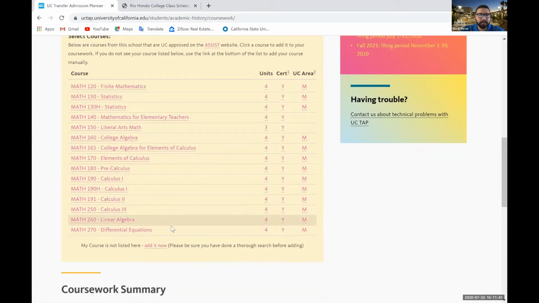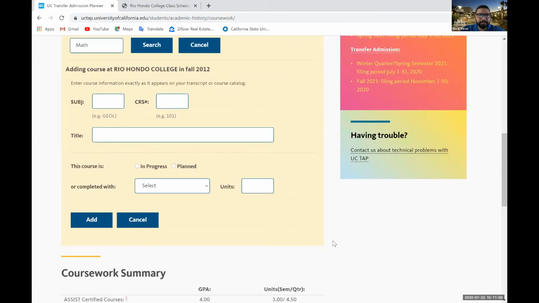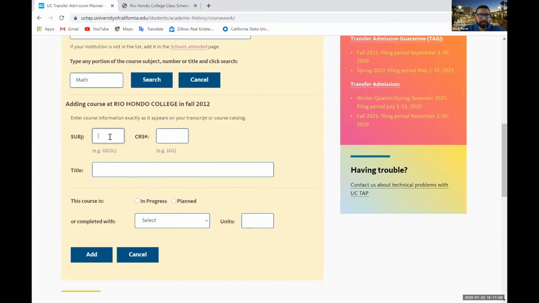So what we'll go ahead and do is, as you can see here at the bottom, it says my course is not listed here, add it now. And definitely please be sure you have done a thorough search before adding. Let's go ahead and add it now. So subject would be math.